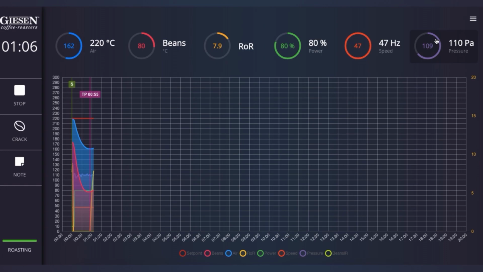The green circle represents the percentage of power the roaster uses to get to the air set point. You can set the power to automatic at a certain percentage or off. Drum speed is the speed at which the drum inside the roaster rotates. Drum speed is often expressed by Hertz or RPM. The drum speed and drum pressure are adjustable in the same way as the air temperature. The drum pressure is the airflow in the drum and is expressed in Pascal.